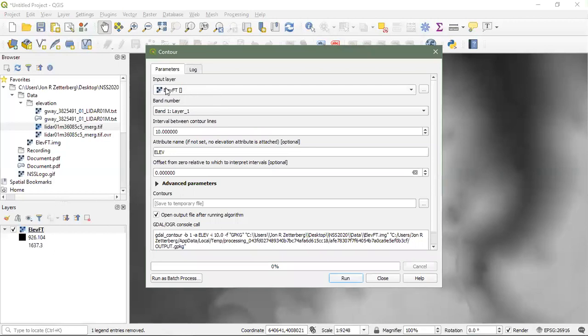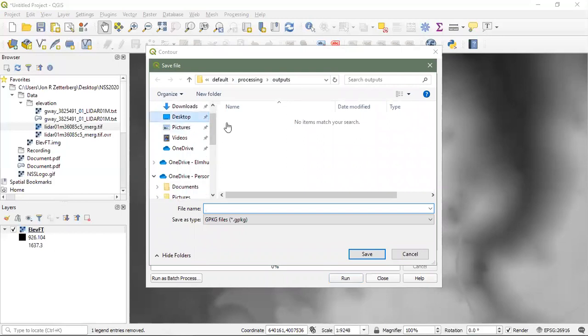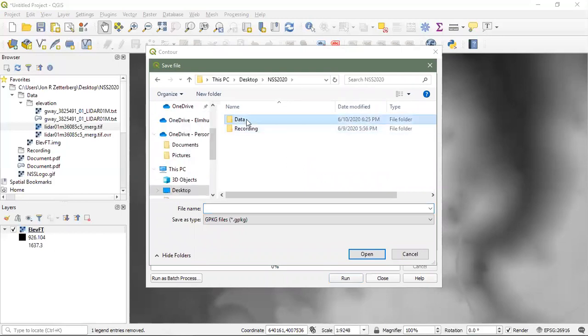So our input layer will be elevation feet. The interval between contour lines, Gerald usually goes with 3. And then the attribute name is elevation, that's what it's displaying. Where do we want to save it to? Click these little 3 dots. Save it to a temporary file, but I'm going to save it to an actual file. Go back to our folder here.